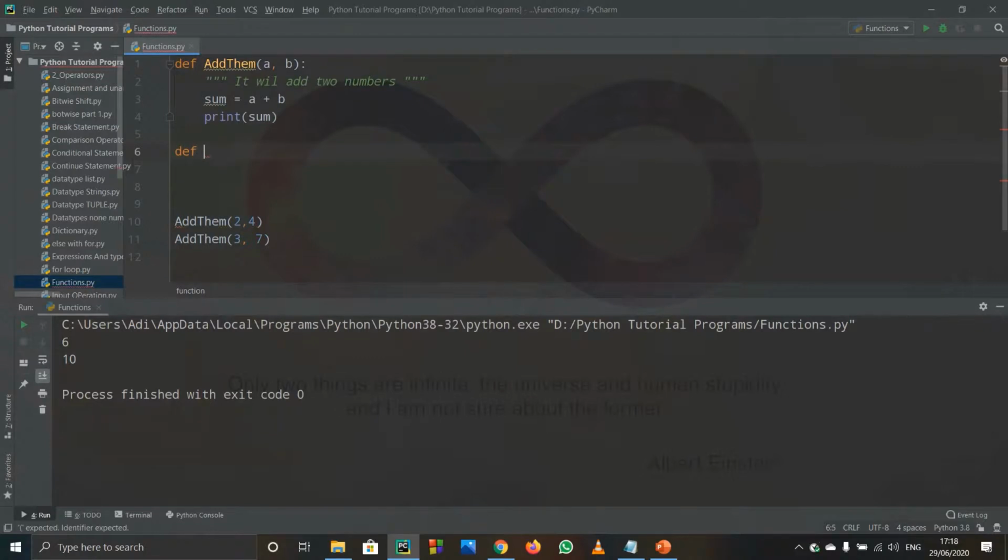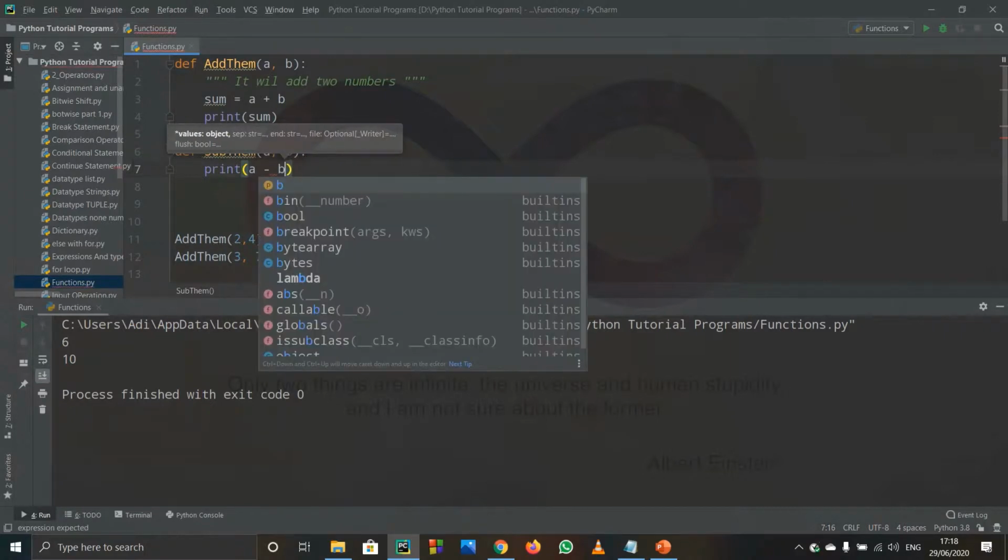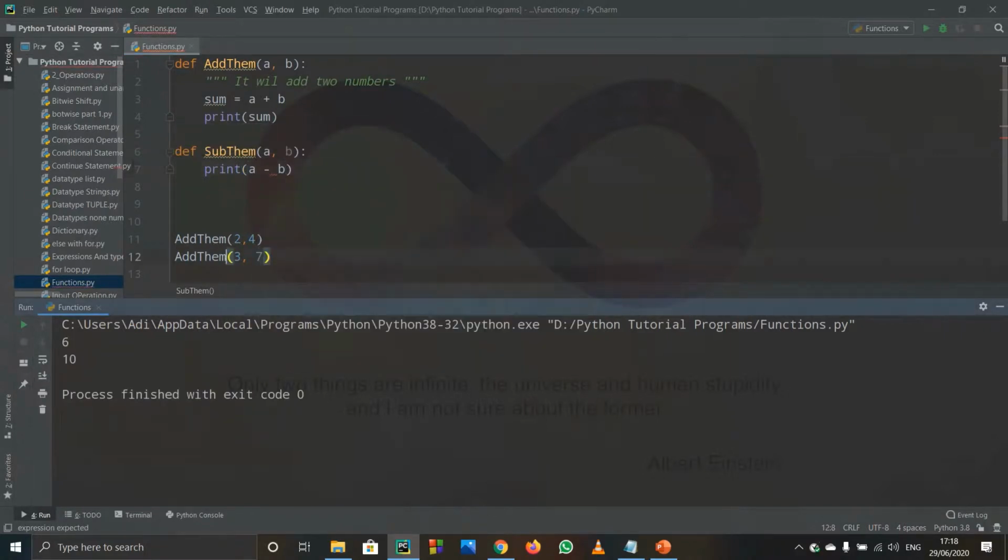So suppose I want to subtract two numbers. You will define a function, sub them, and the parameters will again be a and b, suppose. After that you will just write the subtraction. So instead of a plus b, you can simply write print out a minus b. Now we'll call it. So when you write subtract them and suppose you write 2 and 8, and when you run this code, see, 2 plus 4 is 6, that's the sum, and the subtraction is a minus b. Now a is 2 and b is 8 in this function, and it will give 2 minus 8, that is minus 6. So that's all that it does.